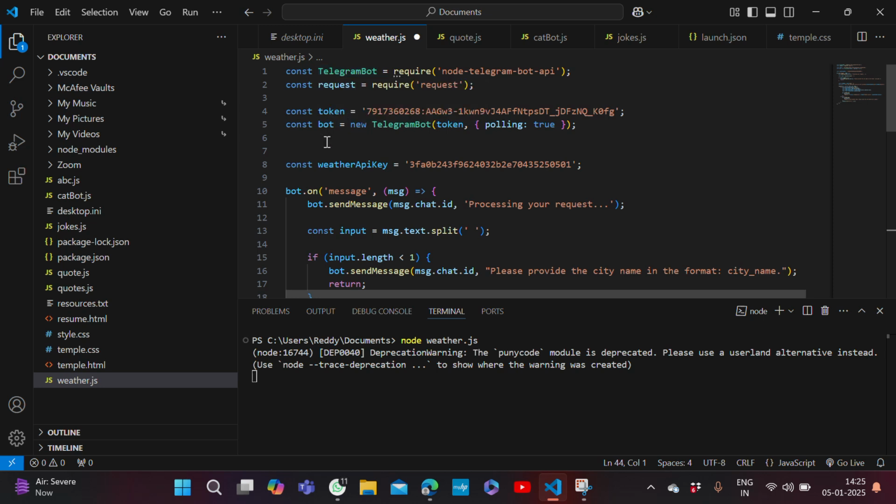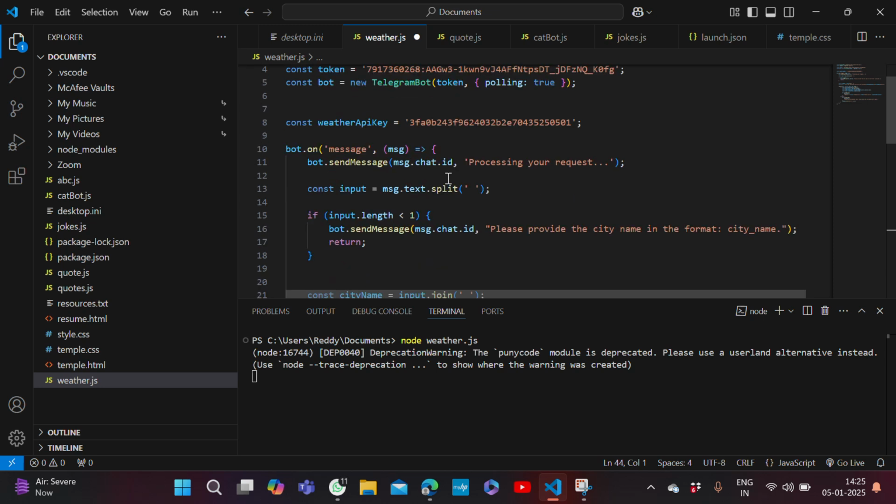Next, request. Request is also a library to make HTTP requests to external APIs. Next, setting up keys and bot token. The Telegram bot token is used to connect your bot to Telegram servers. The weather API key is used to fetch weather data from the weather API. You can get this weather API key by searching for weather API on Google. You can also get this key.